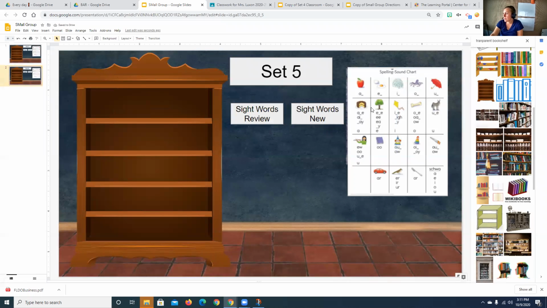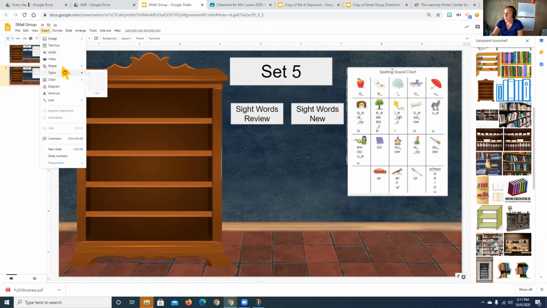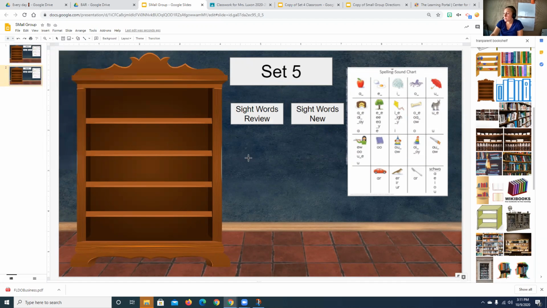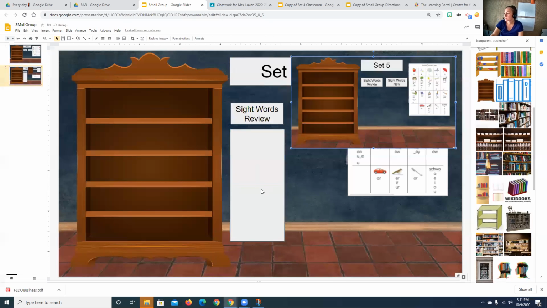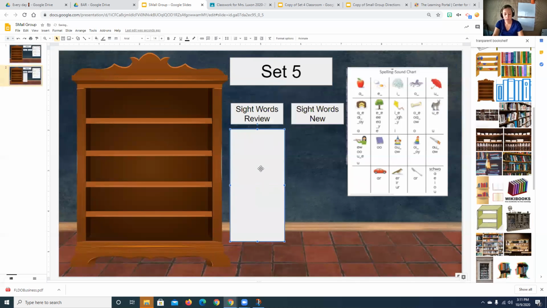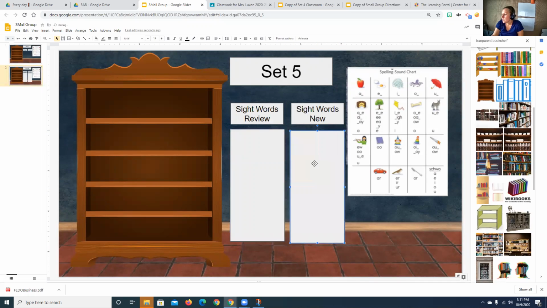And so now students can't move any of these things, which is what I like. And that's when I'm going to insert another shape so that way I can add sight words here as we learn more sight words. I'll click on that, click Control D to copy it. And so then let's say that we've reviewed some words, and I can just put the words in there for them.